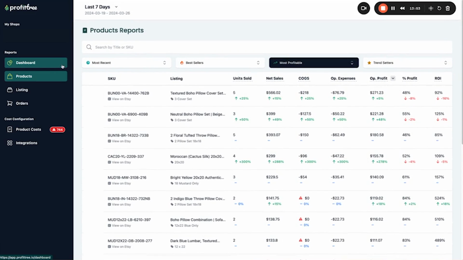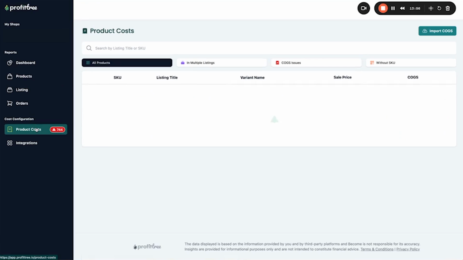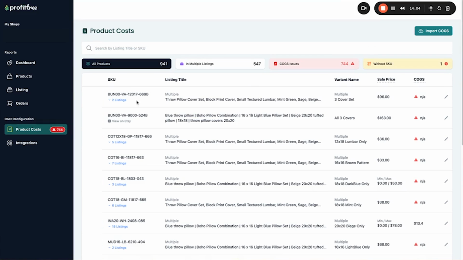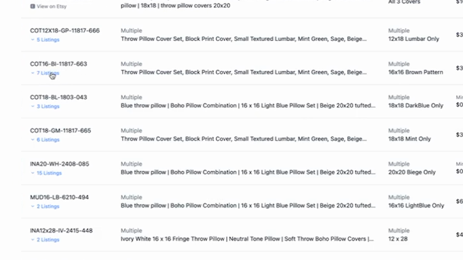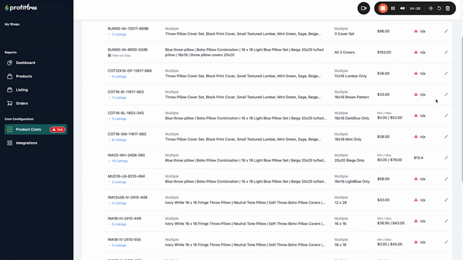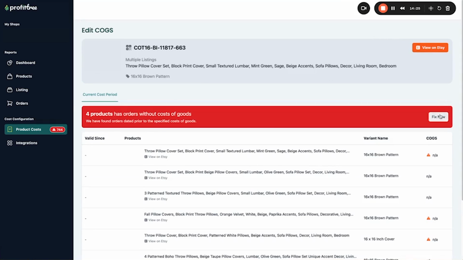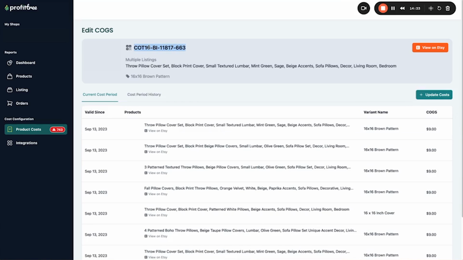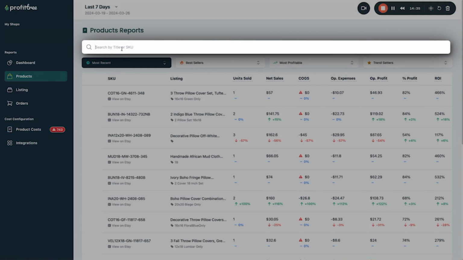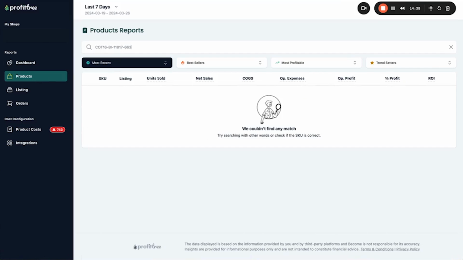Other cool things with this is that when you come over here, like we mentioned with the scrunchie example, if you have many products that exist in many listings, we consolidate all of that data. So this is saying that this SKU exists in 7 listings. So basically, when we add the cost of goods sold here, let's add a cost of goods sold. Let's say it's $9.